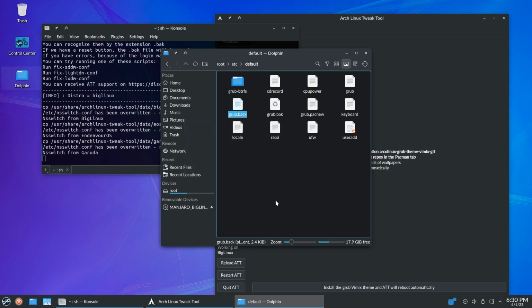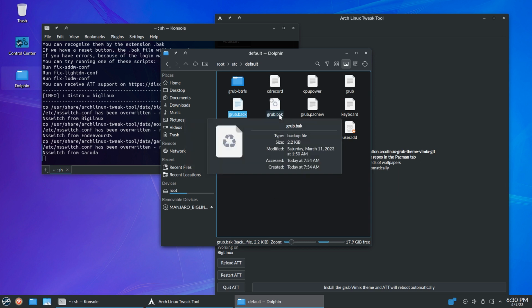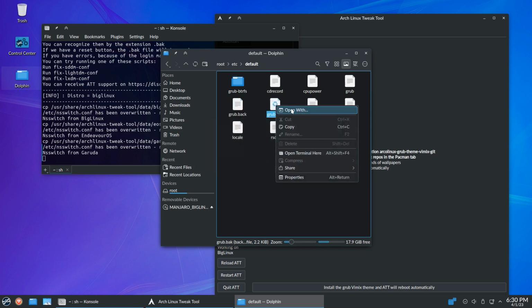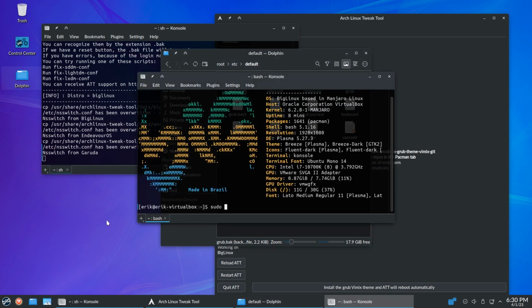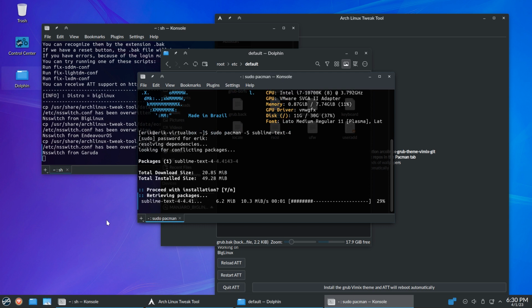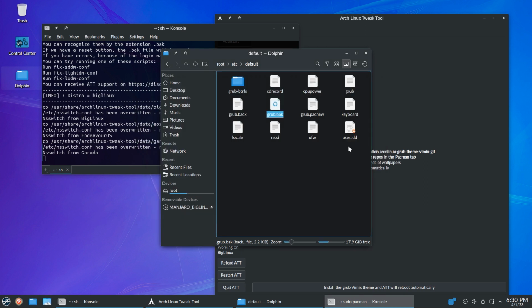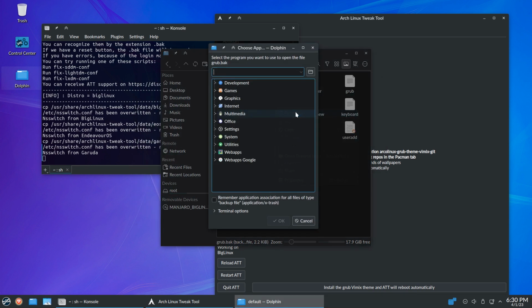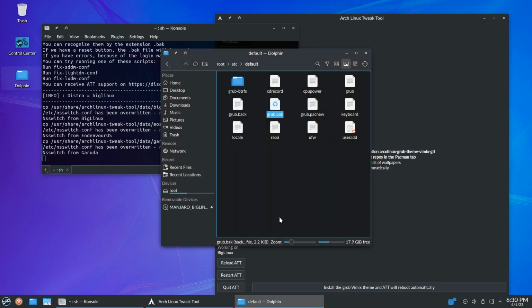We used to have a grub.back like this, but that's used for BigLinux. This basically shows us something from Manjaro. So sudo pacman -S sublime-text-4 is the one I want. Thank you. Right mouse click, open with. Subl is enough, and you say open up.